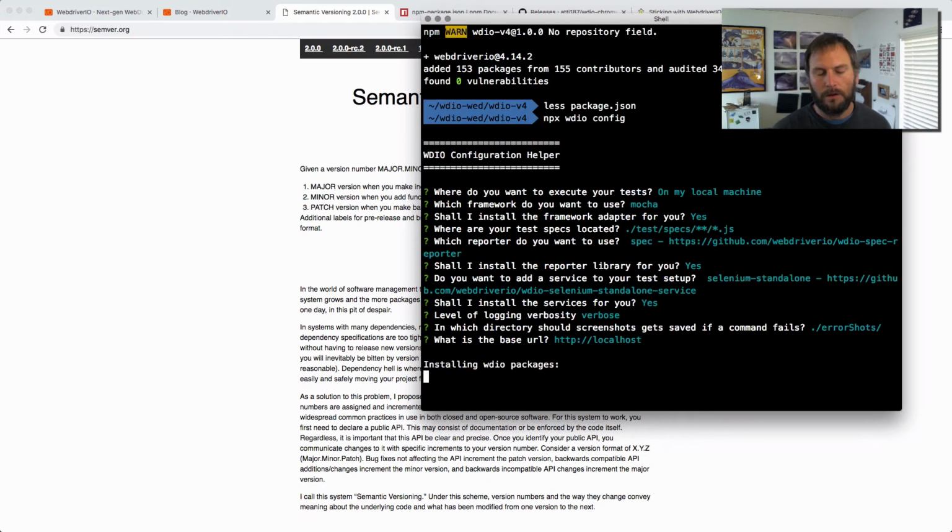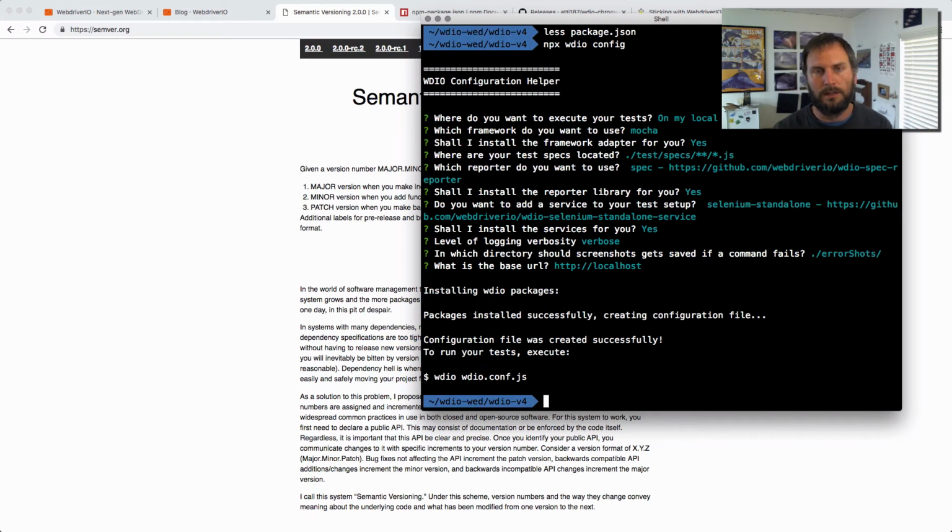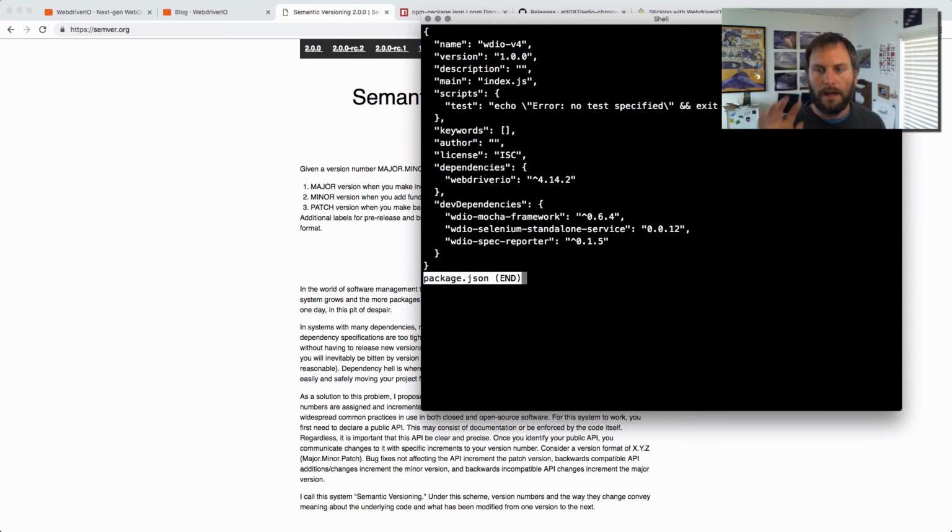The same thing for the reporter and the services as well. I was concerned that you were going to have to specify the version numbers for all of them and look that all up, and that was going to be a mess. But that's actually not the case. So I'm going to open up my package.json file again. And you see here, I've got my Mocha framework at 0.6.4, my Selenium standalone at .12, and my spec reporter at .15. And these are all the version 4 numbers. These haven't been updated to version 5. So it correctly installed all the previous versions.